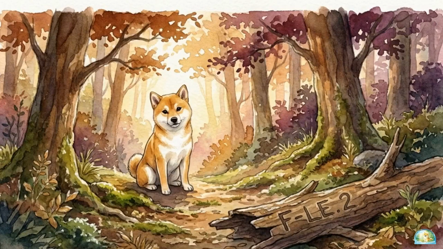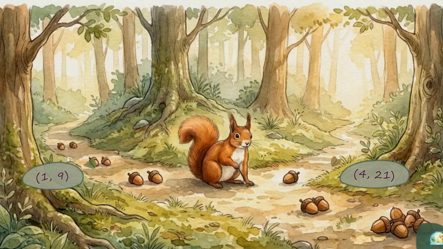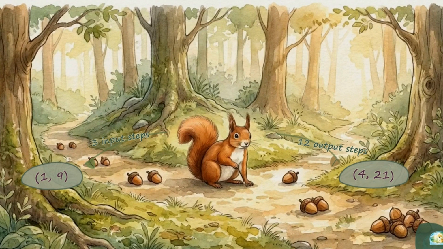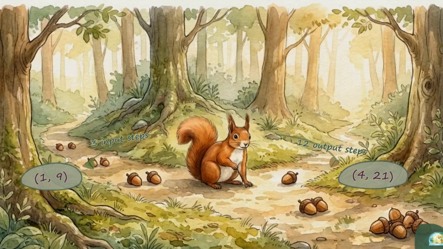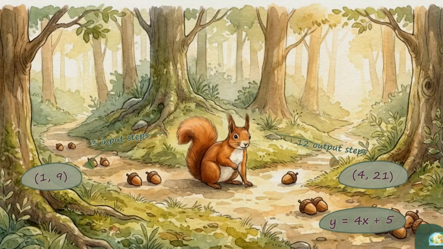Welcome to Hazel Growth Hollow. If you observe the paths here, you'll see two distinct patterns. One path adds acorns at a steady, equal rate, while another holds a cache that multiplies in size. Whether the provided information appears as coordinate points on a map or as a verbal description, the mathematical objective remains the same. We need a rule that predicts the output for any input.